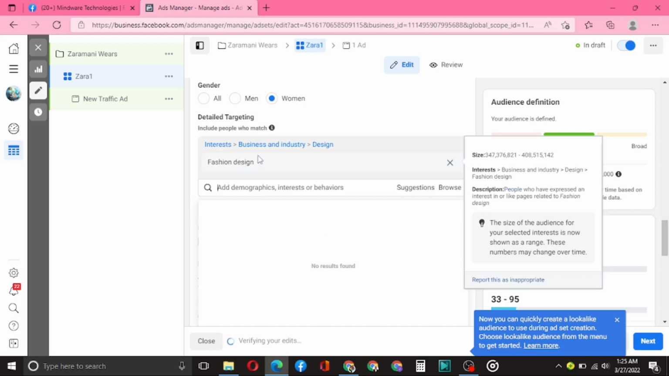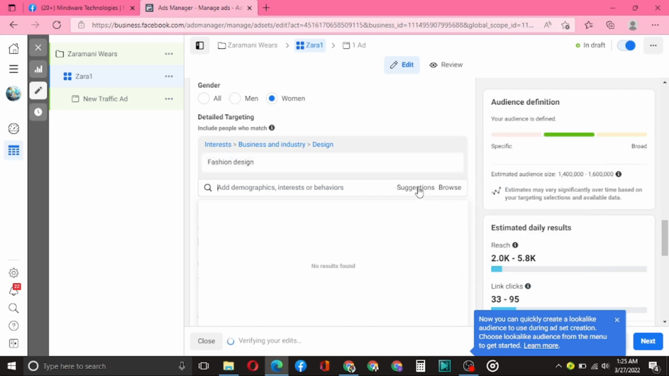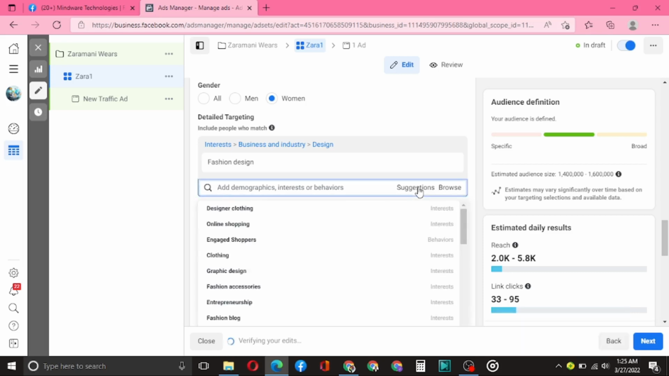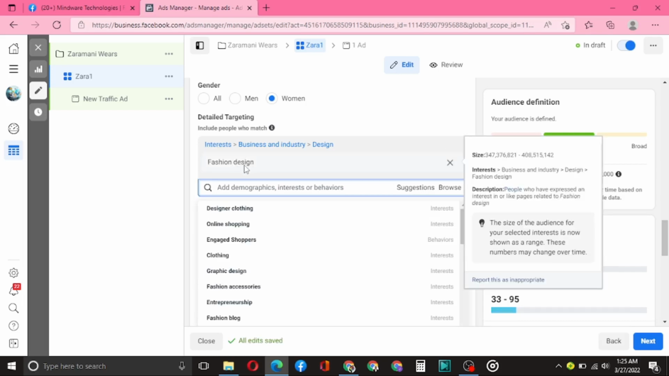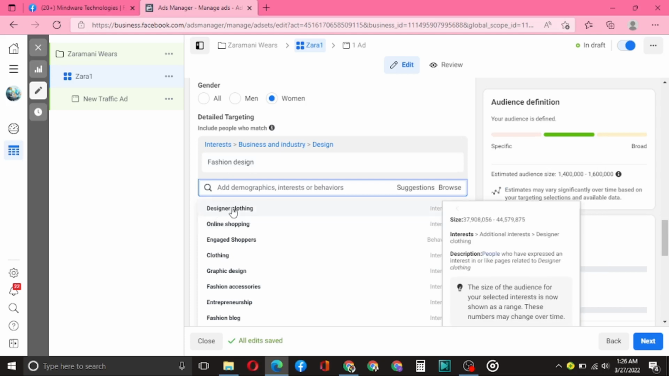Fashion design. Then when I choose that, I can come here and click on suggestions so that Facebook will suggest other people that are related to this particular audience. So I have here designer clothing. So it says people who have expressed an interest in or like pages related to designer clothing. So I'll choose them.